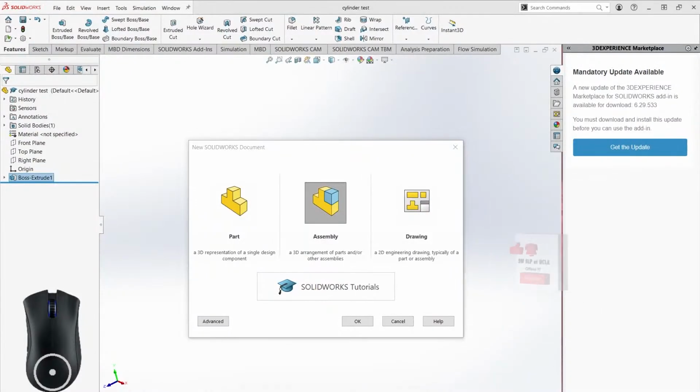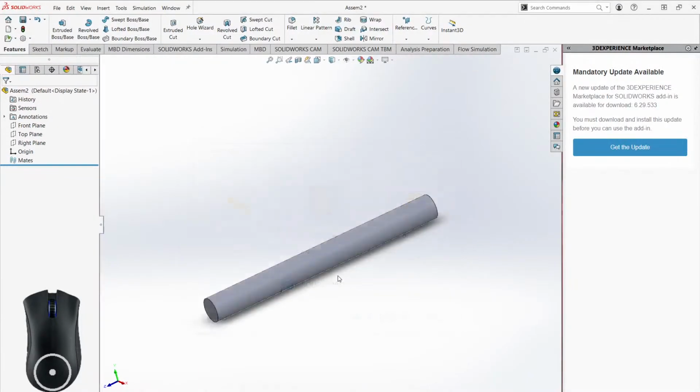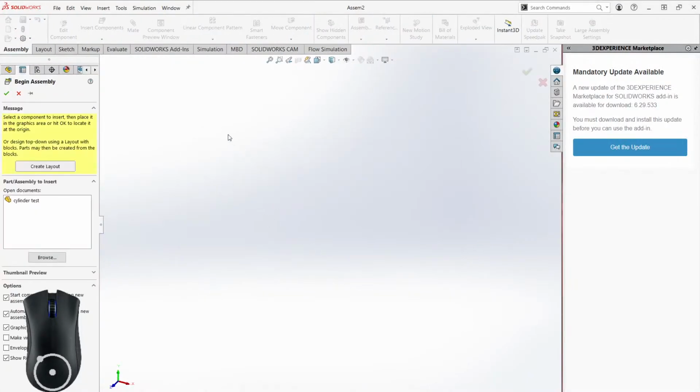Today we'll be talking about the basic mates you'll see in the assembly window of SOLIDWORKS. So the first step is to open a new assembly, right? So this is just File, New, and then instead of clicking on Part, we're going to click on Assembly here. And this will take us to a new window, and it'll say Begin Assembly over here.